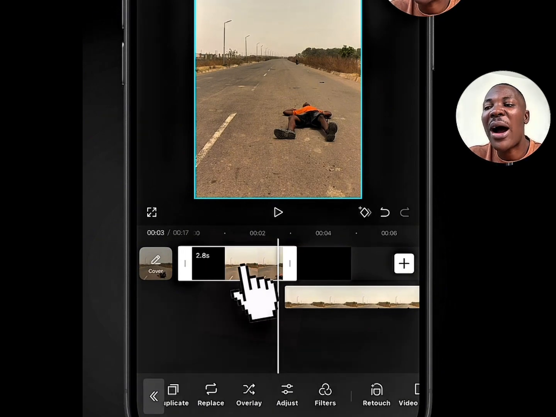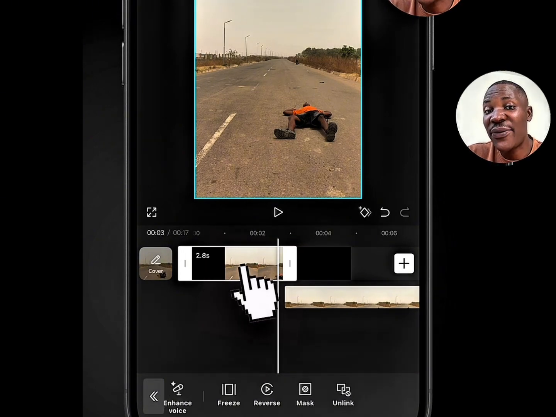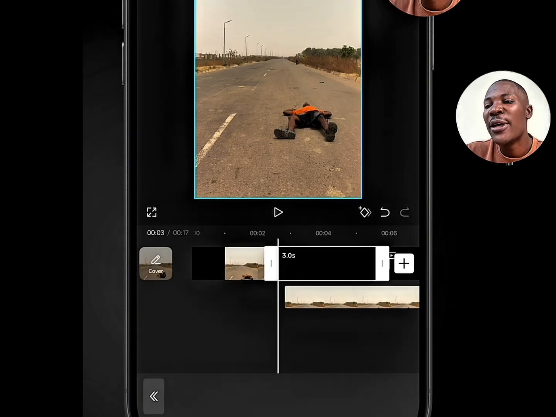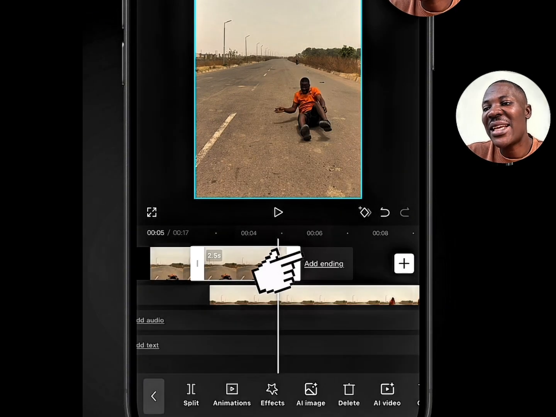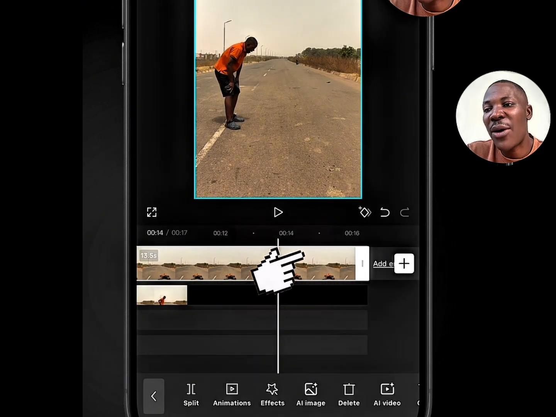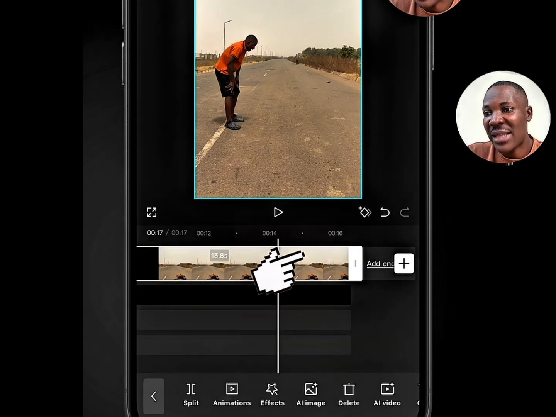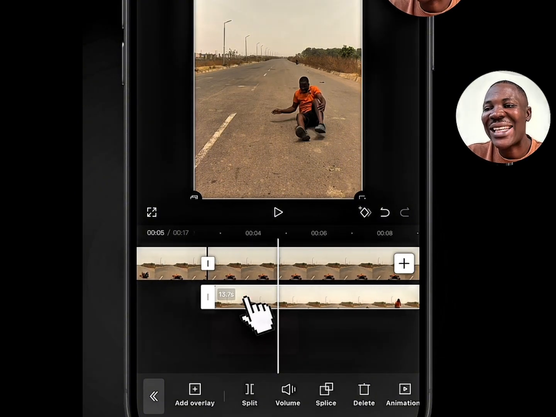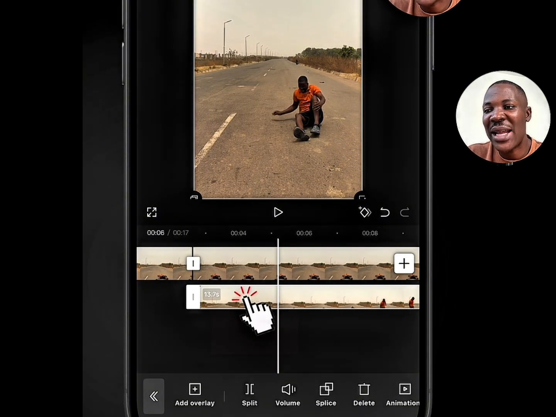Then you look for freeze. We are going to be freezing it. Freezing allows you to take a snap of a particular video angle. So you click on freeze. After freezing it, you stretch it to the end of the down clip of you standing up. Now you've frozen you laying down, and you have your clip of you standing up. So we have 2 clips now.